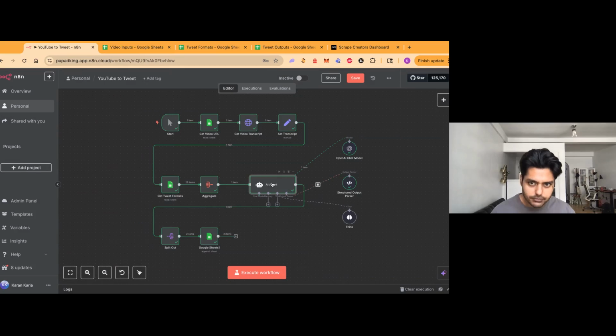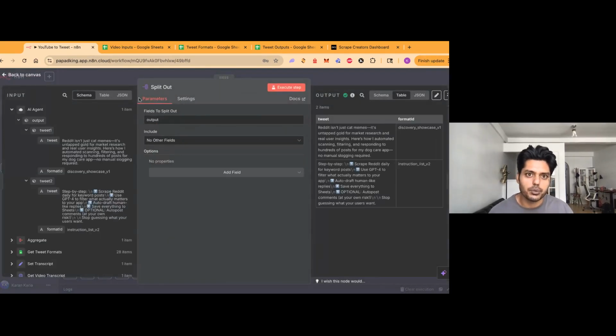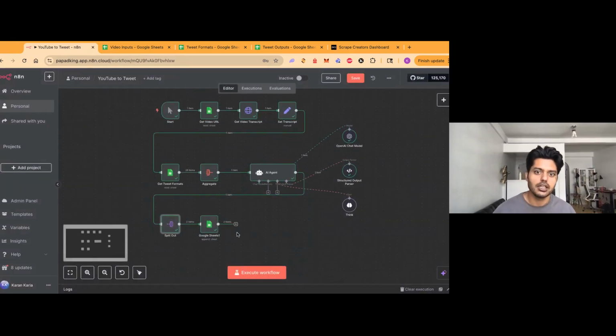What we need to do is split that one item into multiple items. So this is where we have this split out node. The field that we want to split out is the output, and we don't need any other field because we have every other field inside. It's just going to split each of those out. So tweet, format ID, by each item, right? So now we have this in table format. This should be very recognizable to you. This is what a normal Excel sheet, Google Sheet looks like, any kind of spreadsheet.